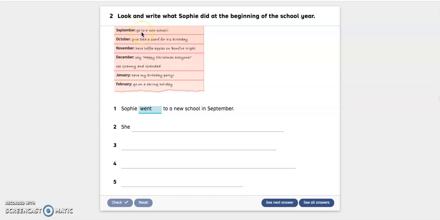Go, it's present, okay? So you need to change these verbs: go, give, have, say, see, have, and go in the past, because they are irregular verbs. Sophie went to a new school in September. October, give a scarf for his birthday. So she, because Sophie is a girl, gave, past form of give, her dad a scarf for his birthday in October.